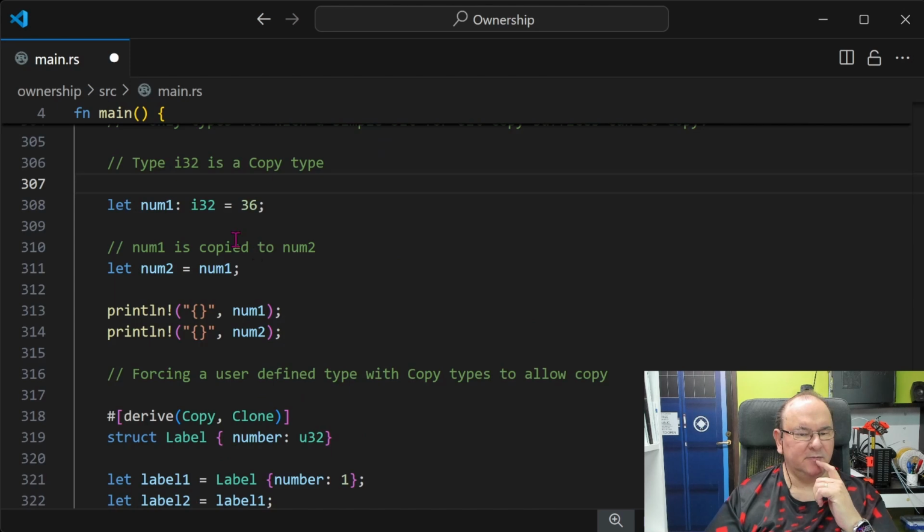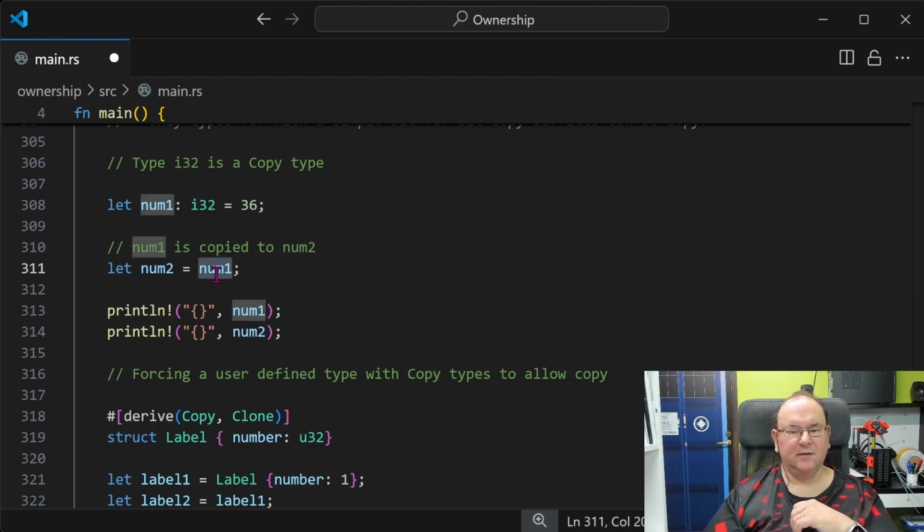So here we have a simple num1 is 36. This is a simple copy type. So here we copy it over. Then it will not move the ownership, and it will not kill this num1, so that will still exist.